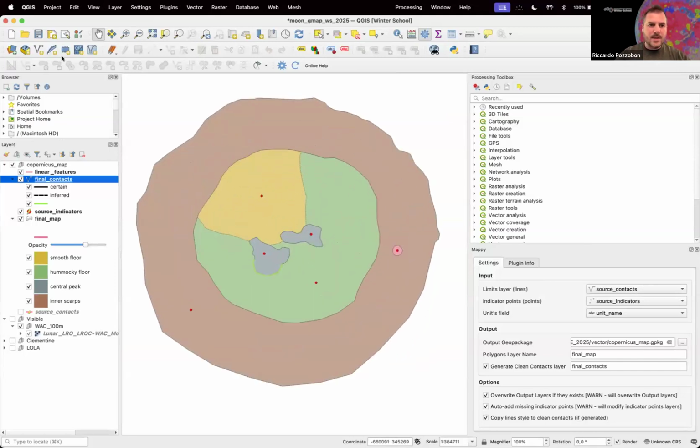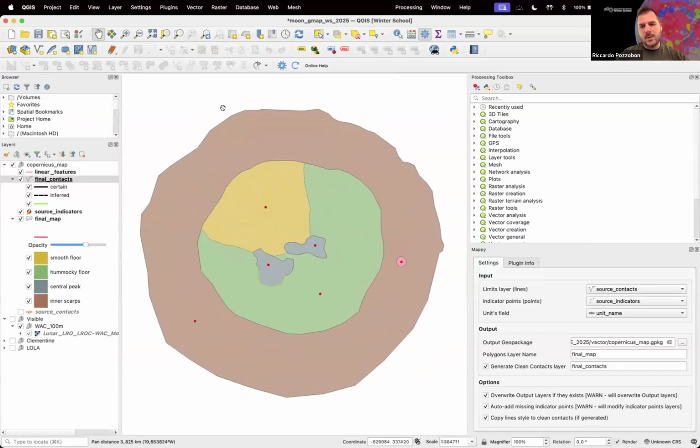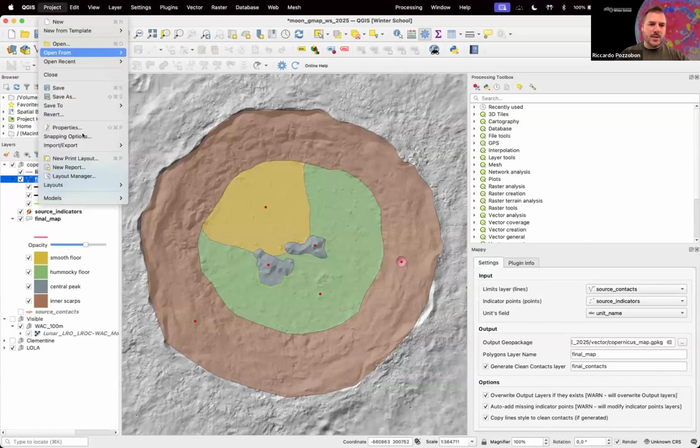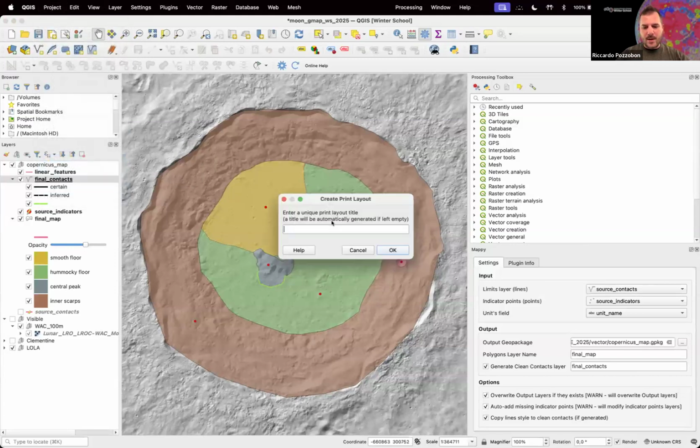One very last thing is how to produce a map for getting the certificate. Either you do a print screen of this one with a legend, or you can go in project, new print layout, and you can create a proper layout. Let's say, call it Copernicus.